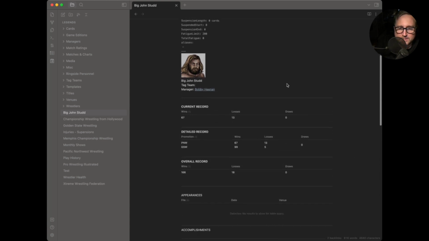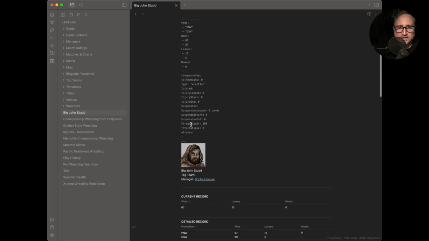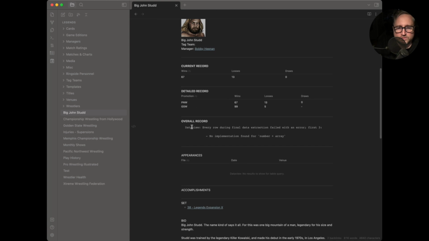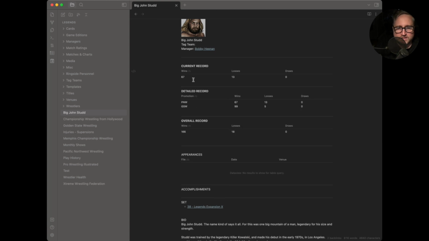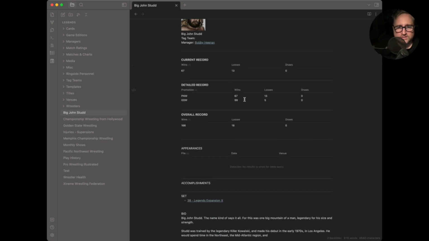But you can see that down here in his detailed record, I have, there we go. This will update here in a second. There you go. So his current record in his current Fed is, I have him still in 0. So he would be in his number 1 Fed, which would be Golden State Wrestling. This is all going to change here in a second. So there you go, 99 wins, 5 losses. He spent some time Pacific Northwest. So you can have a current record, you can have a detailed record, and then you have an overall record.